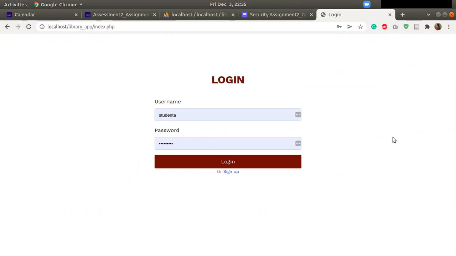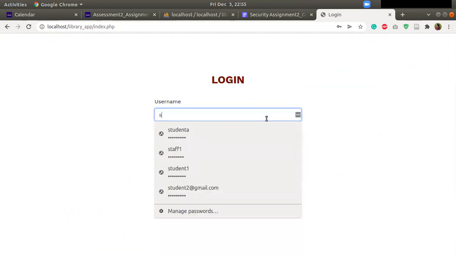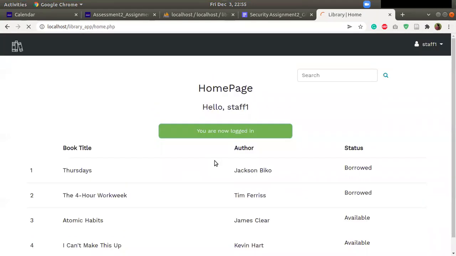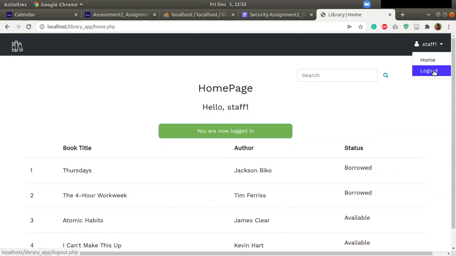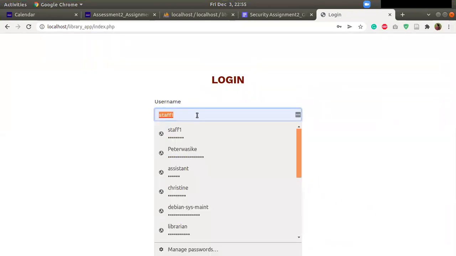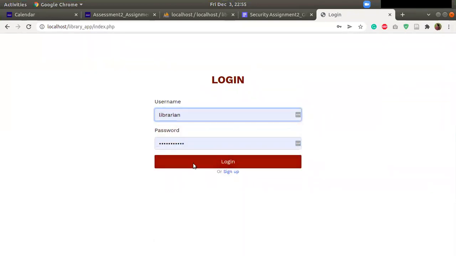Now we have pre-existing accounts for the rest of the roles. So a staff member. Yes, we have a staff member who can log in. For the staff, you can also view books that are available and borrowed, and you can also search just like a student. So if we log out, we can log in as a separate user, librarian.